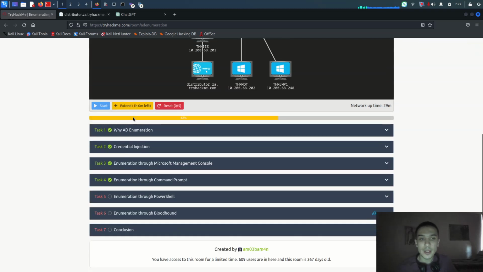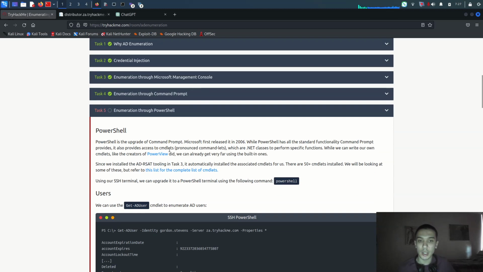So now I think it's time to do enumeration through PowerShell. I think it's the most important thing for enumeration, because we generally use it for the CTF. If you remember the Windows CTF, we are generally using PowerShell, and I'm getting here Get-ADUser or something like that. We are generally using this command, so we have to understand clearly how we work in PowerShell and what Get-ADUser means.